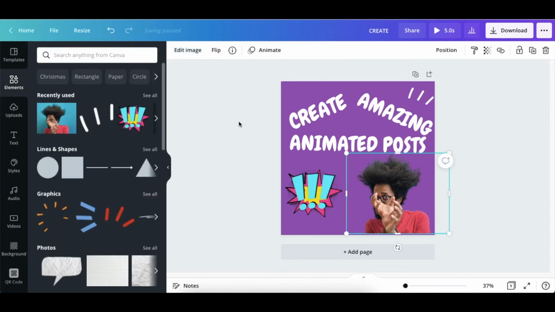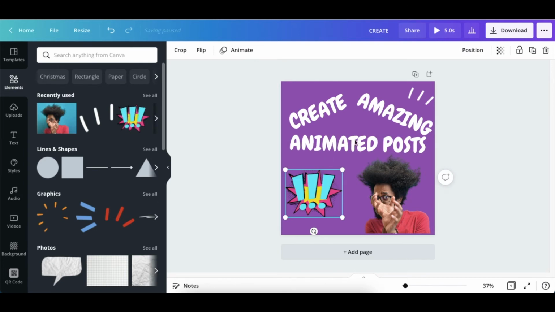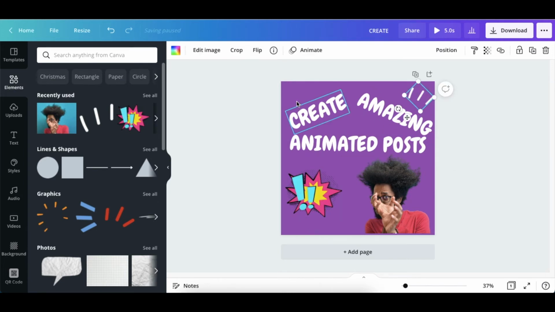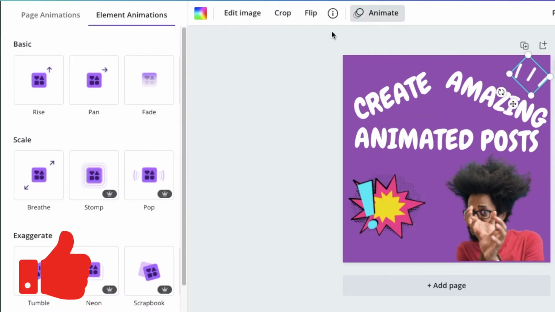So once your post is done, then it's important to start animating the individual elements separately, the way that you want them to come in on the actual post itself. So I'll start with the exclamation. You click on it and you click on animate, and then on your left hand side, then you get to view element animation, which makes the different elements animate separately.